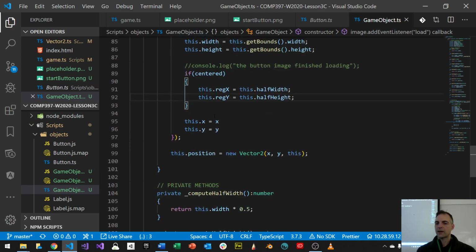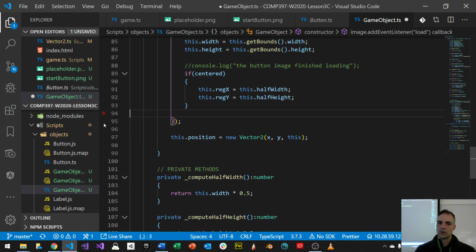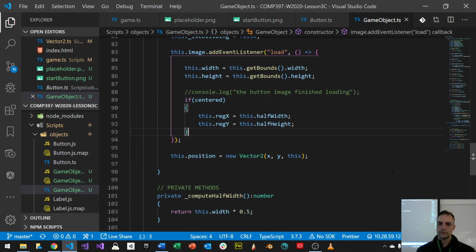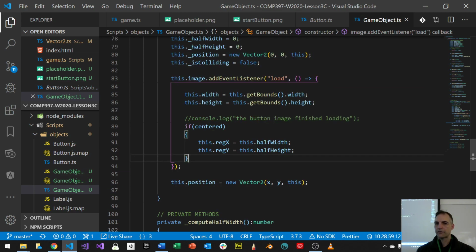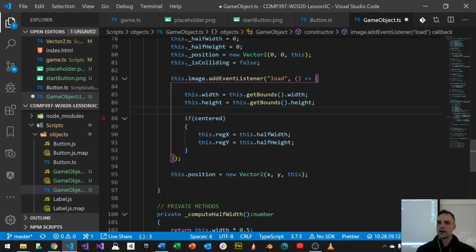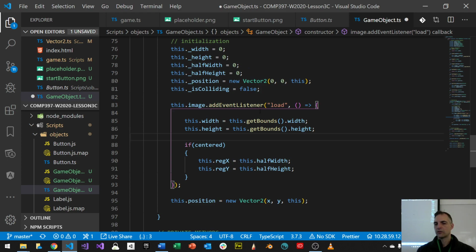And I don't want this to happen here. I just want to do this. Okay. So I definitely want this in here because I don't need this anymore either. Because this way I wait till my object is loading.